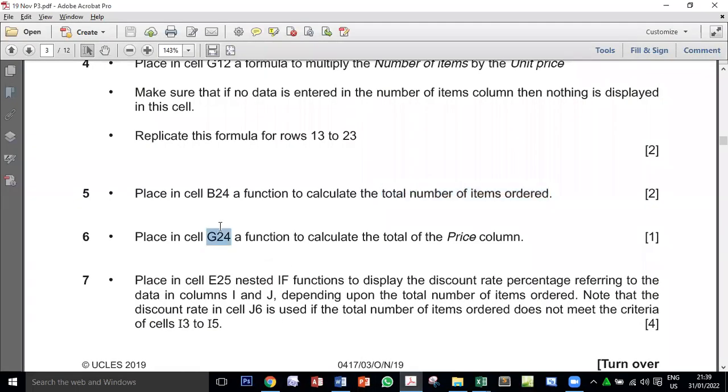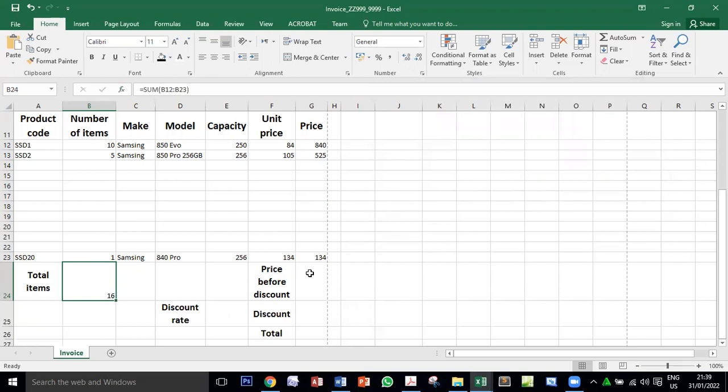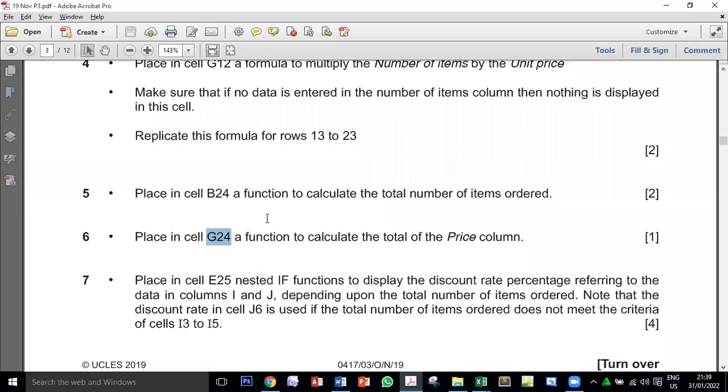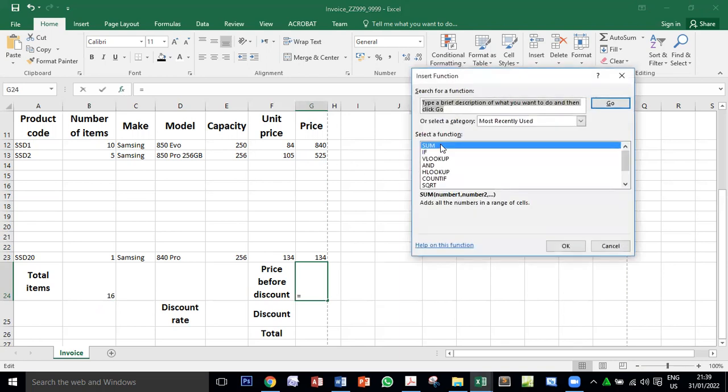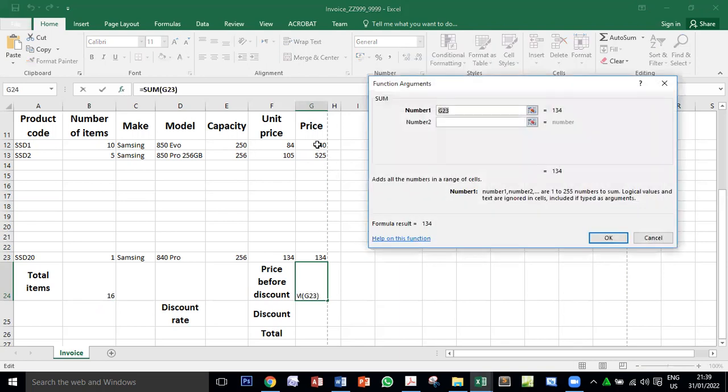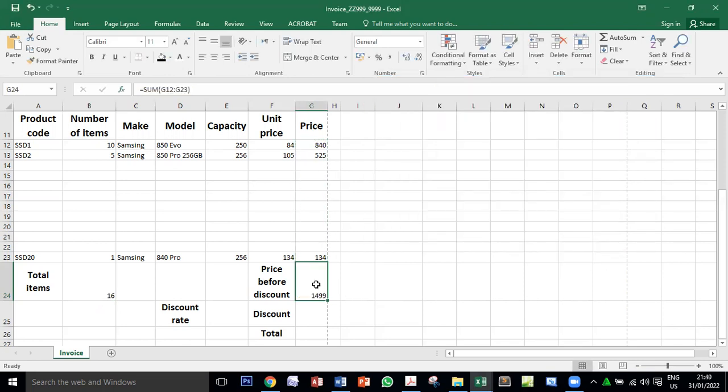In cell G24, this is cell G24. Enter a function to calculate the total of the price column. I would like to sum all these into here. Again, another sum. Fx, sum these values. And okay. See? Equal sum.